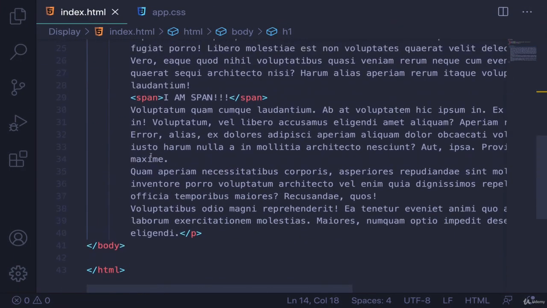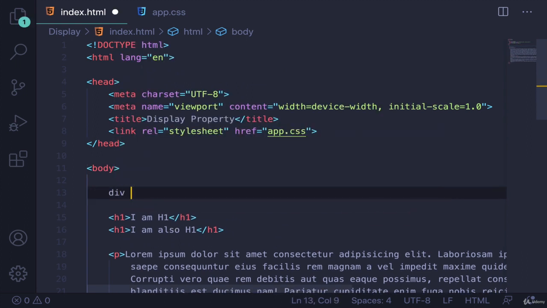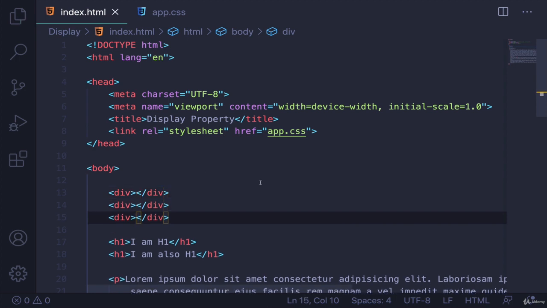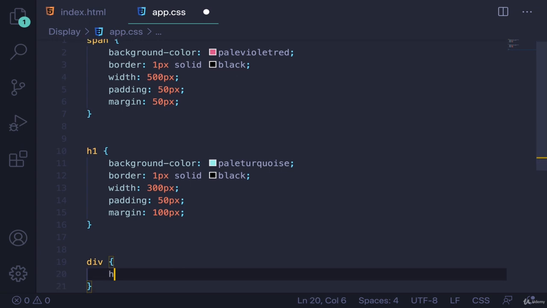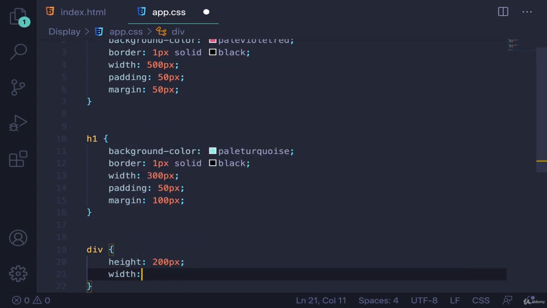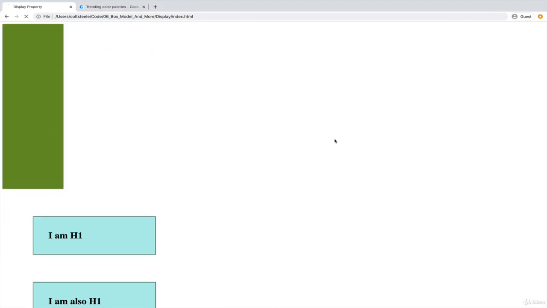Let's just have, I guess, should I do it up top? Sure. We'll have a couple of divs, just generic divs. Let's do 3 of them. And I'm going to give all divs a height. I'll make them squares maybe. 200 pixels, a width, 200 pixels. I'll give them a background color. Background color this time will be olive drab. Let's see what they look like.